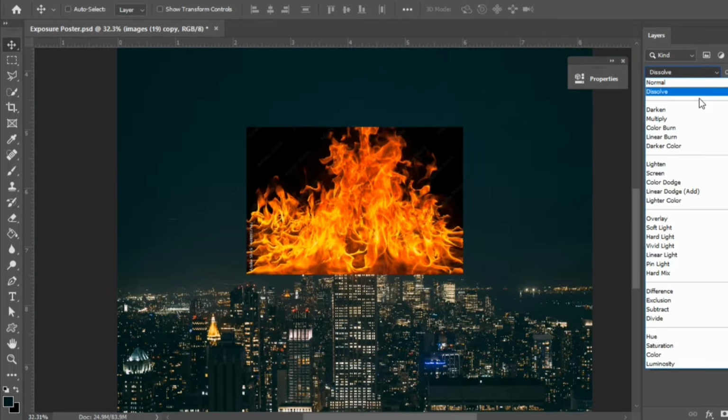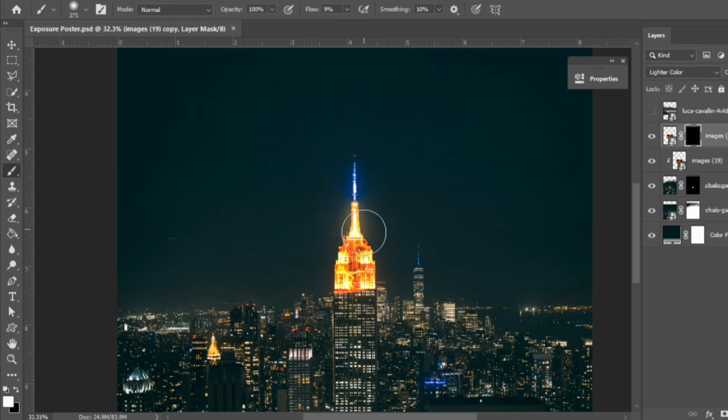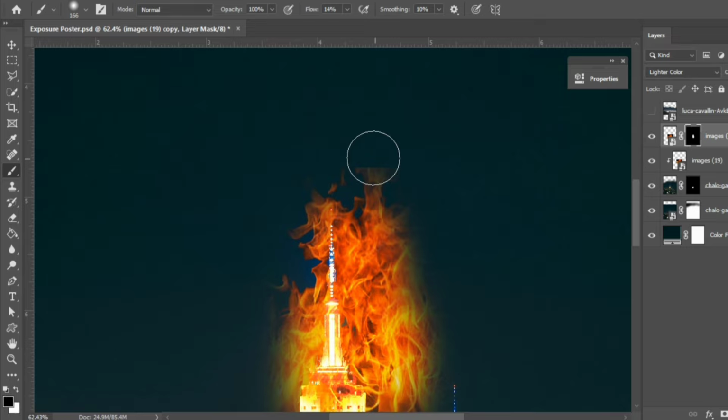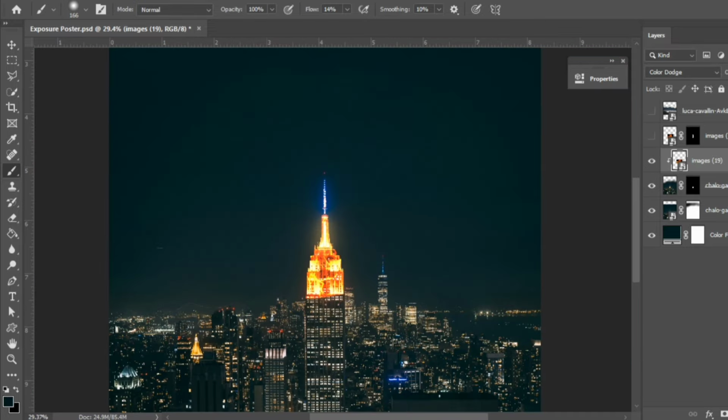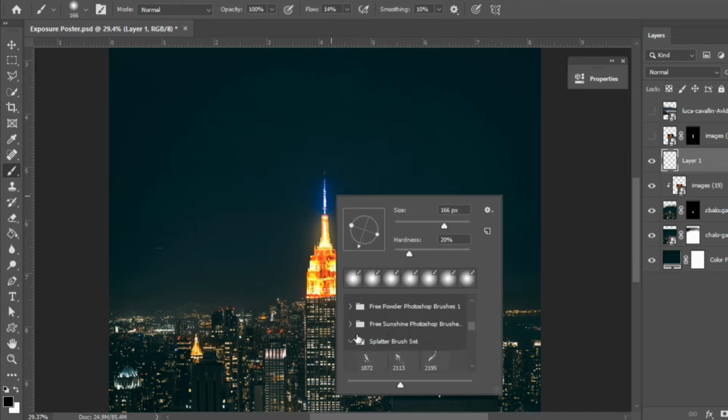I imported this fire image to try to create the idea of a flaming tower, but it wasn't working, so I tried, I did everything I could, but it was to no avail. It wasn't gonna go.